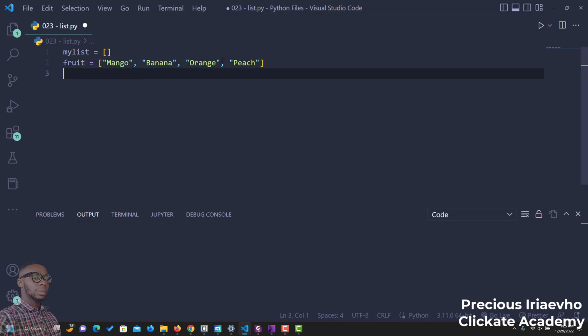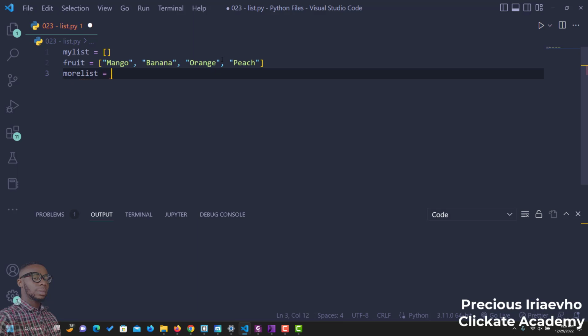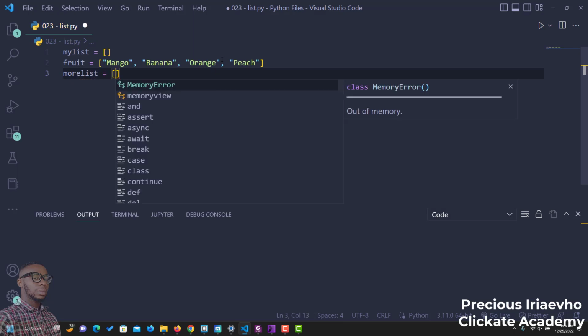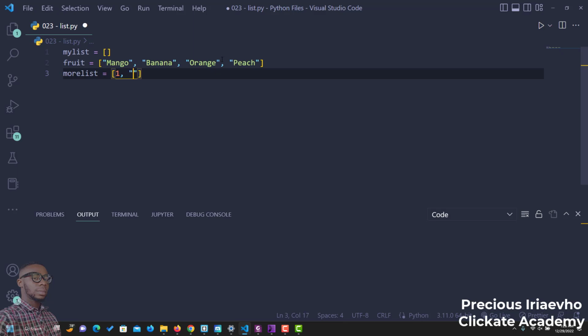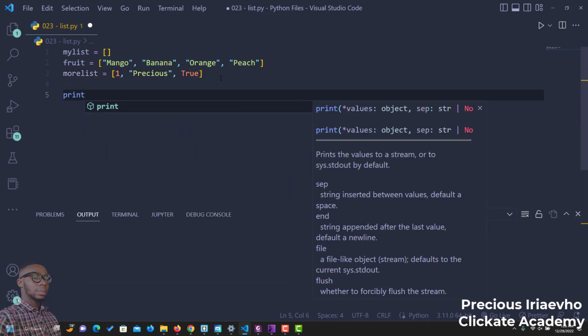Also, remember we said that they can contain values that are not of the same data type. So let's try that. We can have something like maybe more lists, and we have a number, we have a name, and we even have a boolean. So you see, these are all lists. And to confirm, we can use the type method.